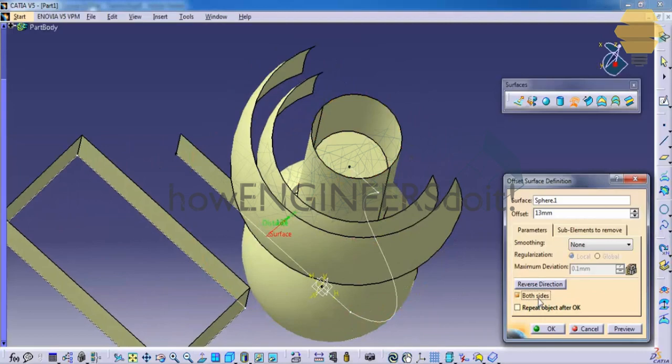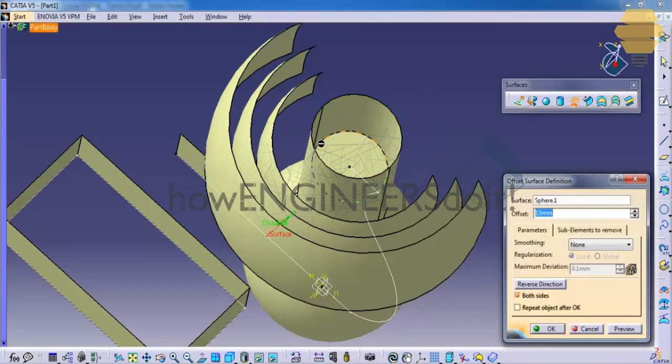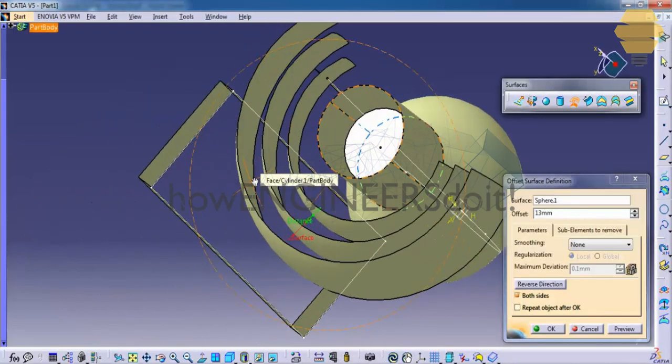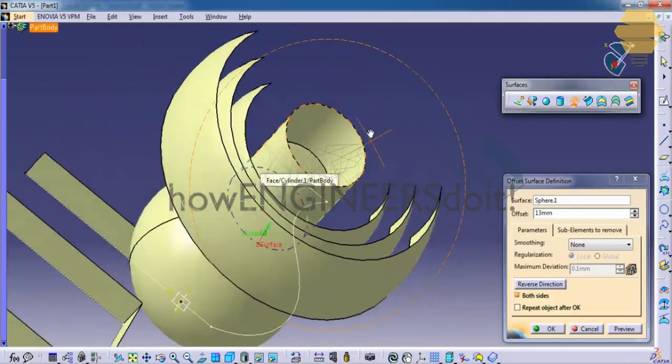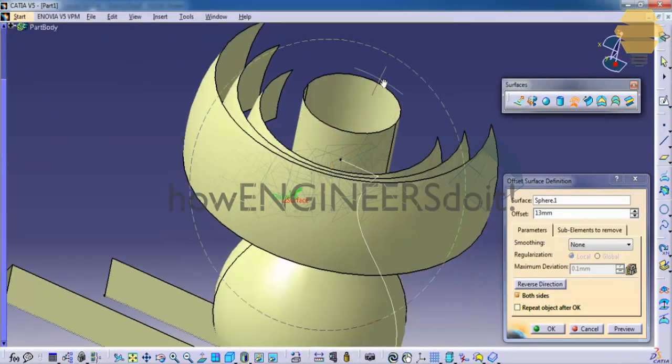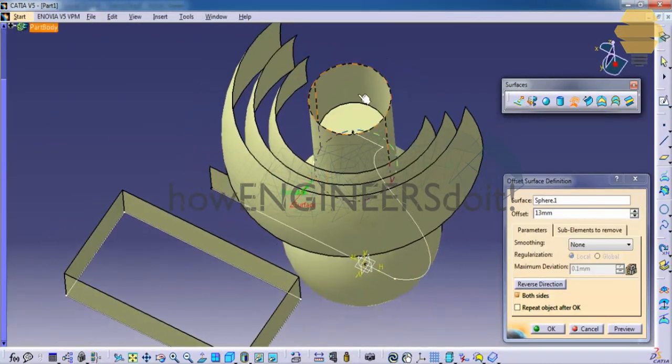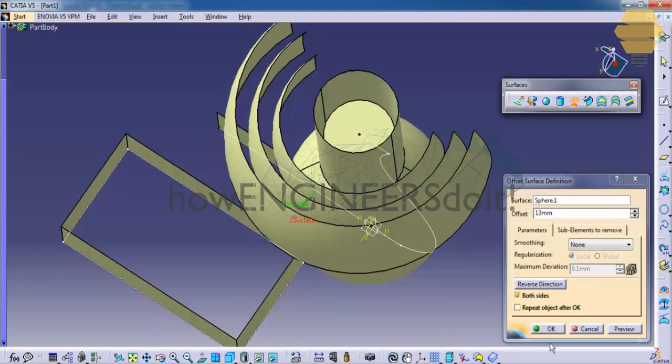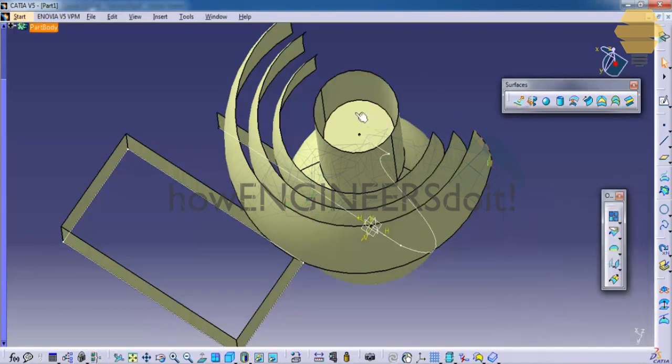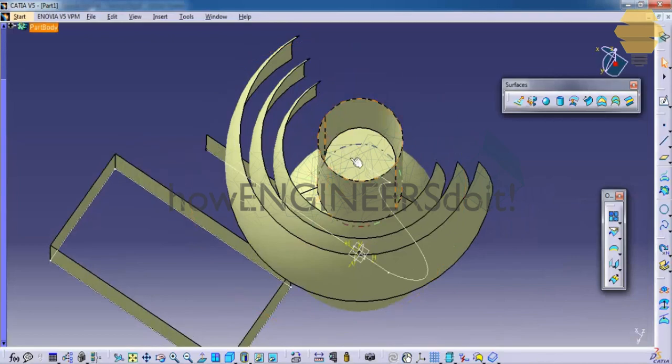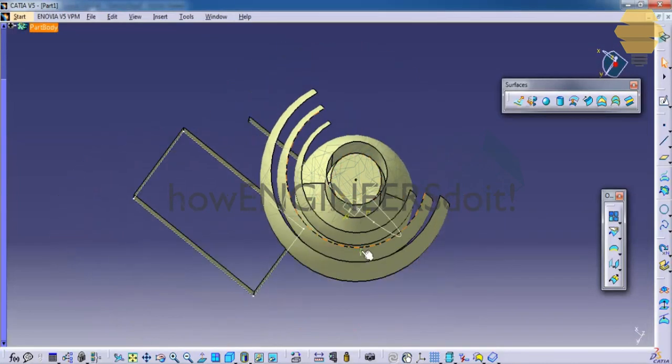You have an option here to offset on both sides. So these kinds of options are very useful when you work with the wireframe and surface design in future models. So let's see the remaining options of the surface toolbar in the next tutorial.